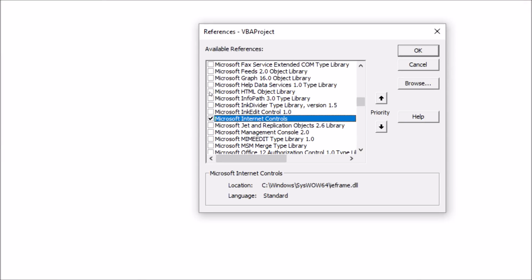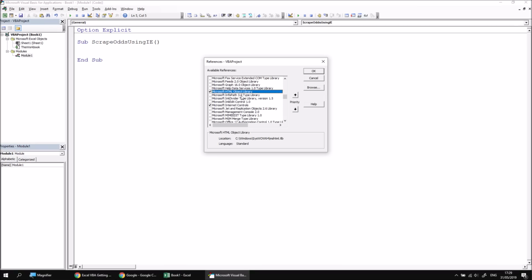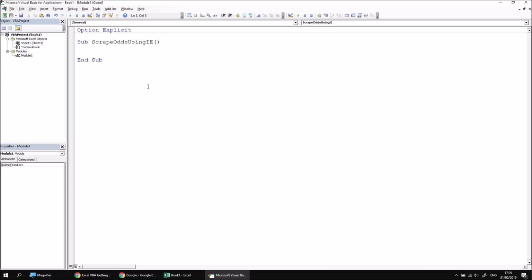So this is the one that will allow us to loop through the various HTML elements and find the bits of the page that we want to write out into an Excel worksheet. Having checked those two boxes, we can click OK. Then we can declare a couple of extra variables. So let's start by declaring a variable to hold a reference to an Internet Explorer object.